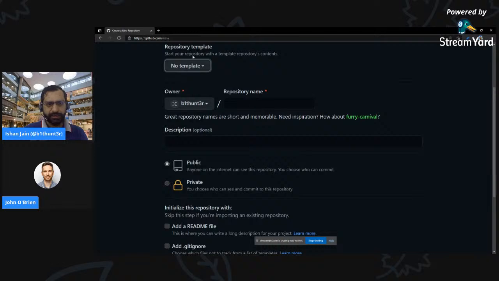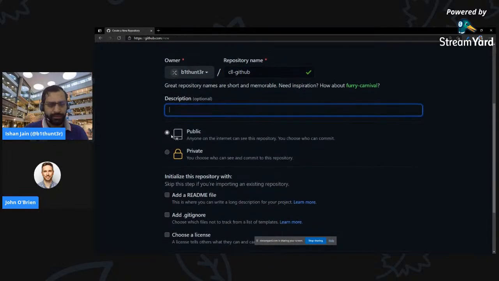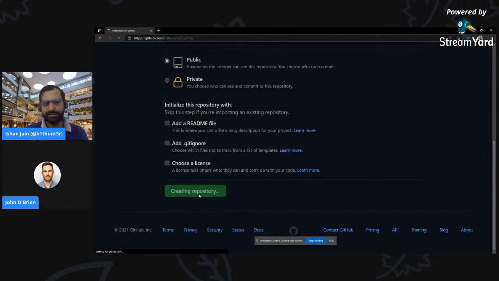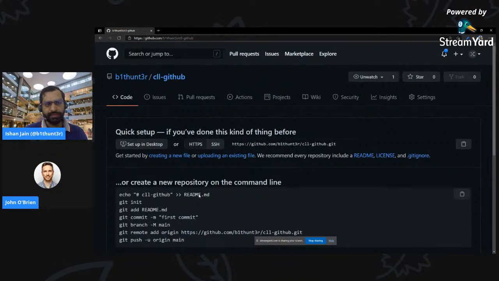I don't want to use any template. Let's just call it CLL GitHub, and let's make it public, and let's call it Cloud Launch and Learn GitHub Intro. I don't want to put any additional files from here, so I don't click anything, and then I just create repository. That's it. That's how you do it in GitHub.